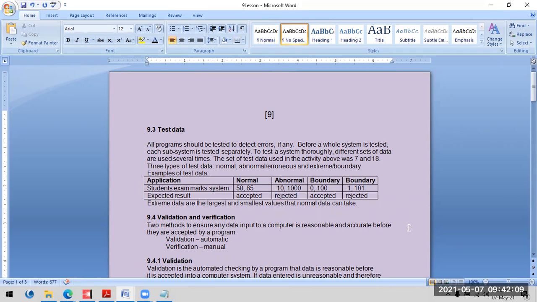And there's a thing called boundary data. Boundary is the end, no, the extreme, no. Boundary is the extreme end of a particular thing. So in the students' exam mark system, 0 is one end, no, and 100 is the other end, and they should be accepted.